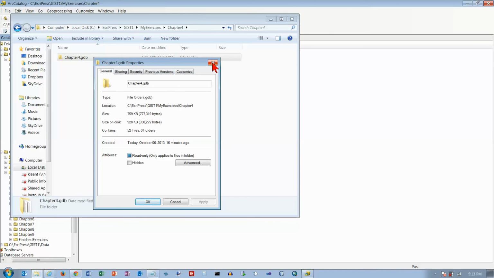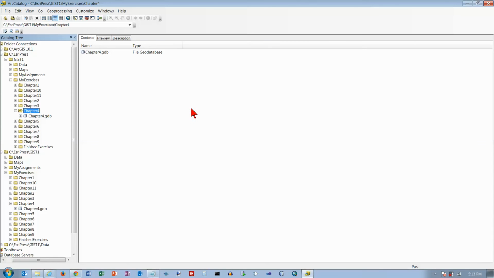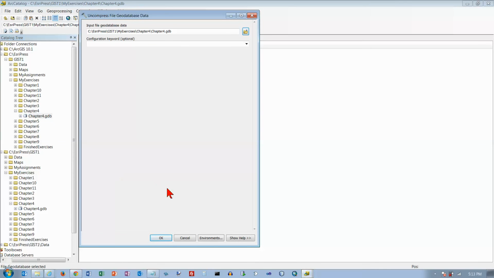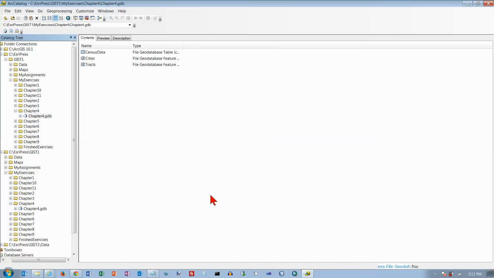Okay, so we can close that, we can minimize this, and now we're going to go back over here, and we're going to right click, and we're going to go to administration, and we're going to uncompress the file geodatabase. So we're undoing it and click on OK. And that brings us to the end of section 4-2. So we'll stop there and go on to 4-3 in the next video.